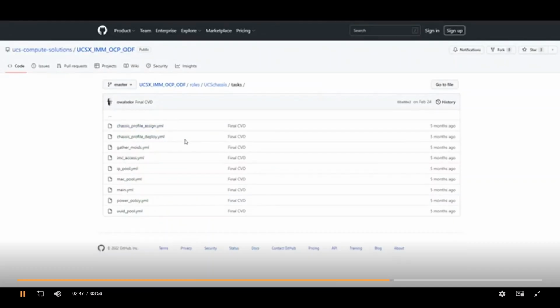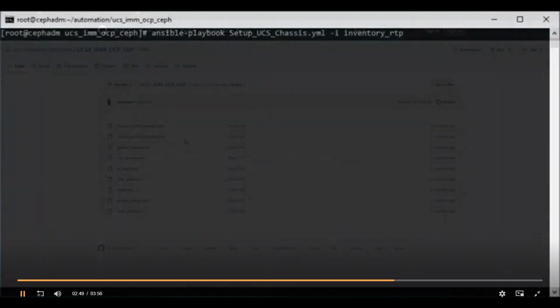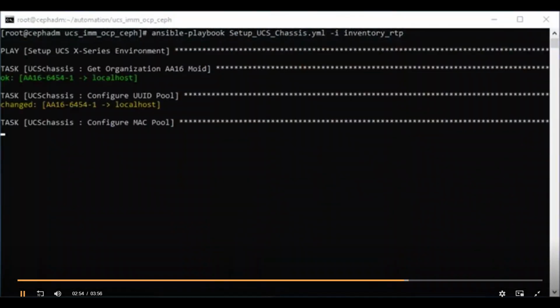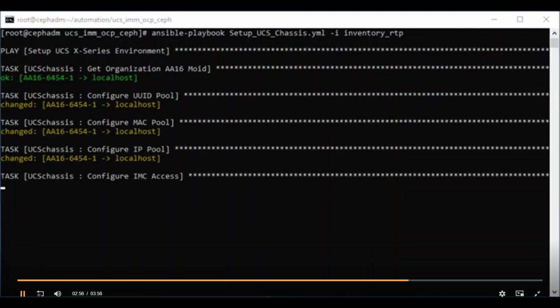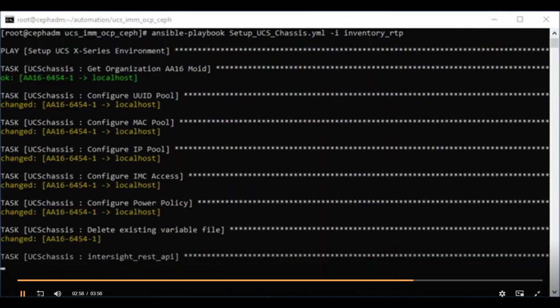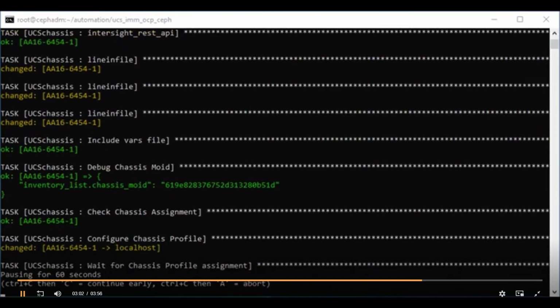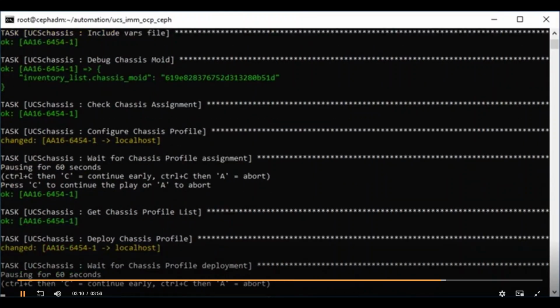Now let's actually run the playbook. In this playbook, we configure the UCS chassis. In the beginning, as I said, we create a couple of policies like UUID pool policy, MAC pool policy. And then after we created all the policies, we wait for the assignment of the chassis profile to a specific chassis. And after that has happened, we start deploying the chassis profile to that specific chassis.